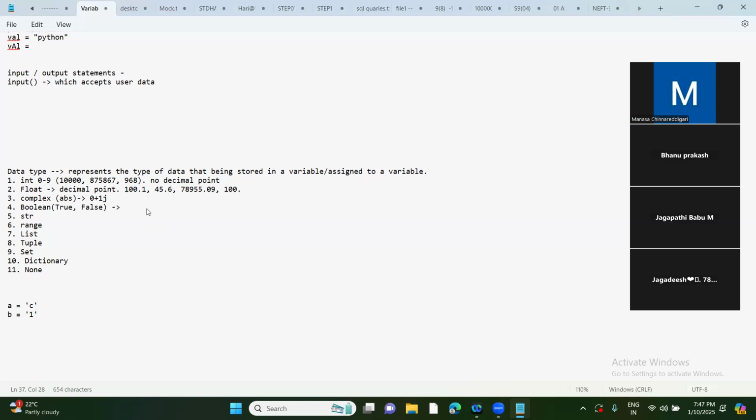And then we have string: wrapping data inside double quotes or single quotes. We call it string type. Either you can use two double quotes or two single quotes. You can have anything. Even if you have an at-the-rate symbol, it will be considered a string. Even if you have all numbers, it will be considered a string because you wrapped them inside double quotes or single quotes.